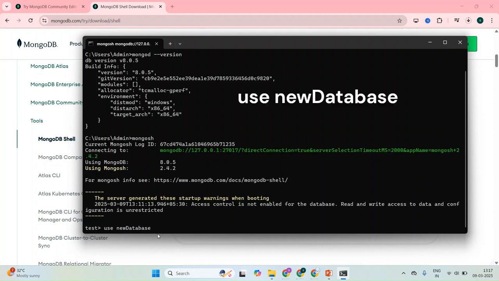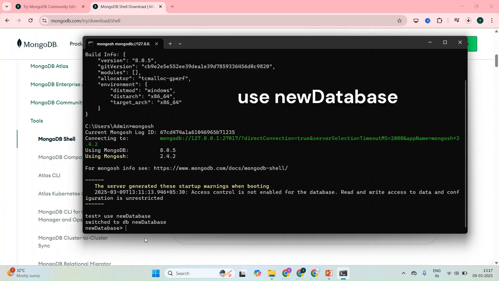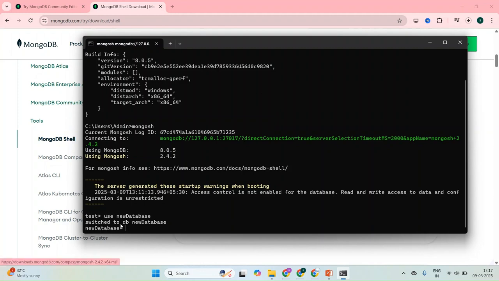We'll use this, that is new database. Okay, now you can see guys, switch to new database means now the database has been created. Now after this what we need to do, we need to create a collection. Collection is nothing but creating a table in SQL. How we create a table in SQL? Like that only, here we will create a collection in MongoDB.